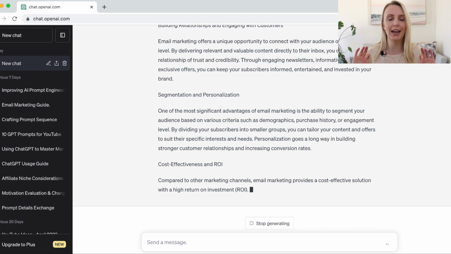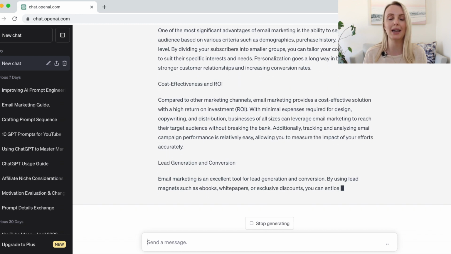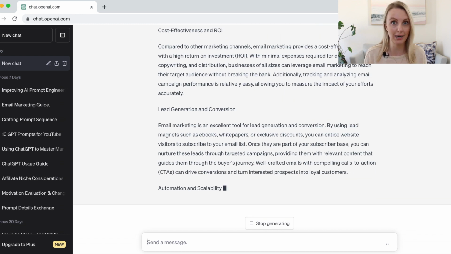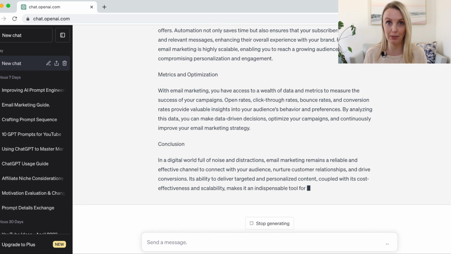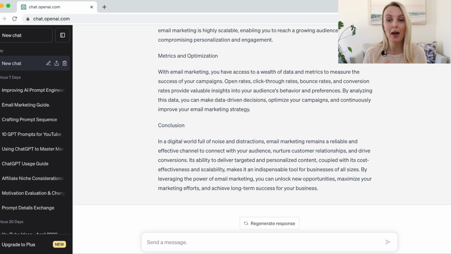You can at least use this prompt as the backbone of a blog article, or you may actually use it as an article that you just literally publish to your website. It's totally up to you, but I would always like to tweak things and make sure that it's in my tone of voice.